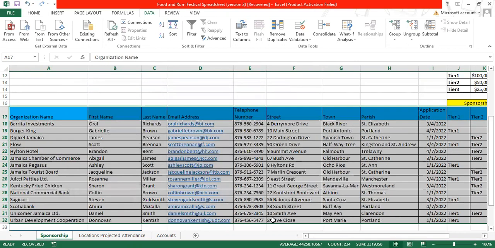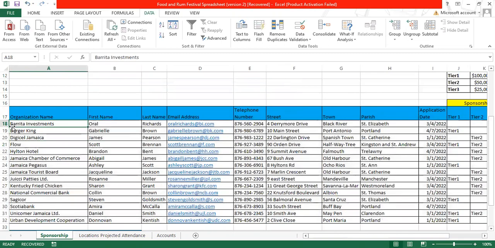So you'll notice that the data on my screen reorganized itself, and it looks like this based on organization name. So you should have the names going down in alphabetical order. So that is our sort.